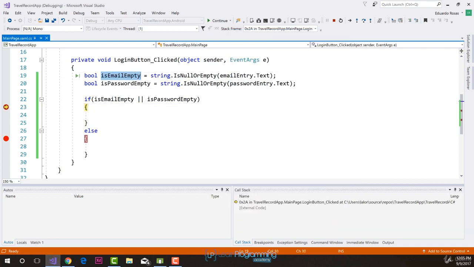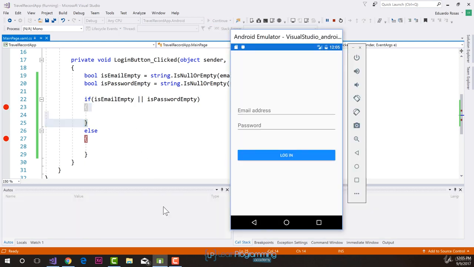The first thing that we can establish is that isEmailEmpty is going to be true because we didn't write anything inside of the email entry. And the same is going to happen for the password because we didn't write anything there either. So this is going to be true and this is going to be true, meaning that true or true is going to be true and the if statement is going to execute. We can click on continue to make another evaluation.